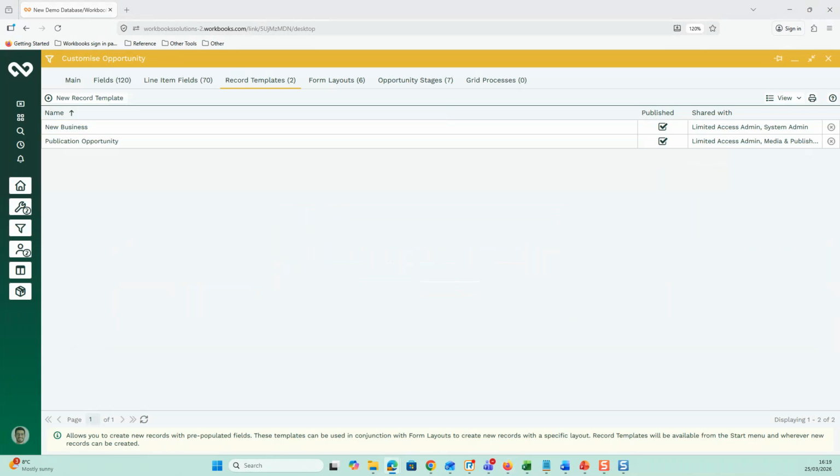You would need to look into another way of having those pre-populated, but it wouldn't be through a record template. And then I've got another one here from Deborah. How would you share a record template with a specific user group or user groups? Good question there.